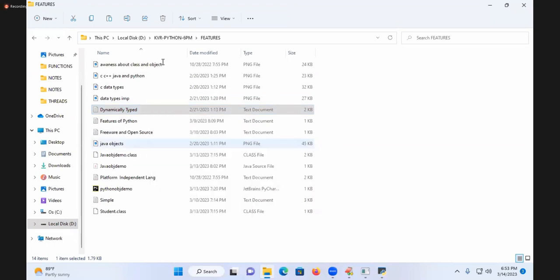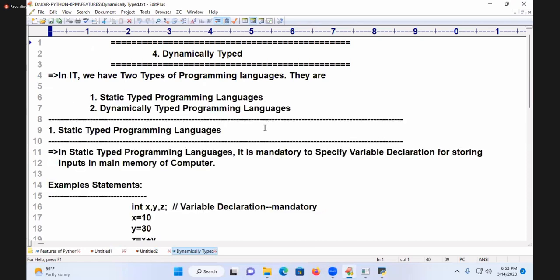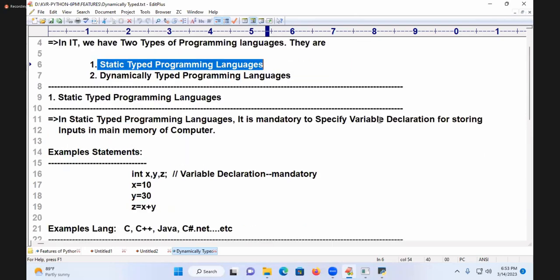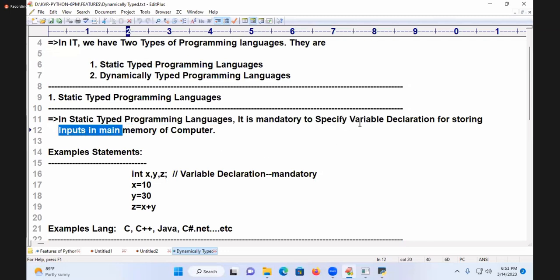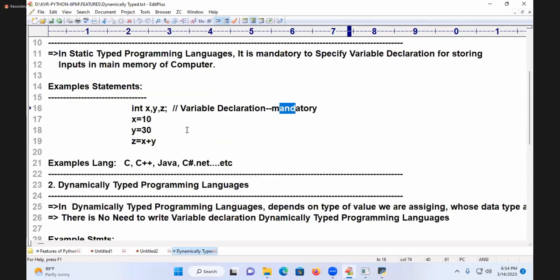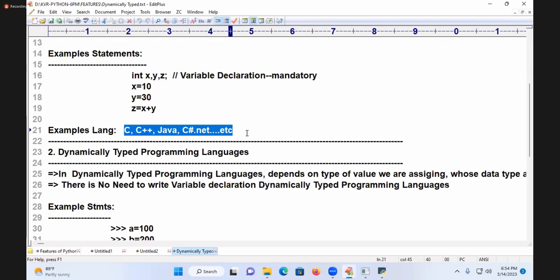All of you watch. Two types of languages are there. In static typed languages, it is mandatory to specify a variable declaration for storing inputs in the main memory of the computer. It is mandatory to write what? Variable declaration. Example statements: int x=10, y=10, z. Mandatory means compulsory. What are the languages? C, C++, Java, C#, .NET.